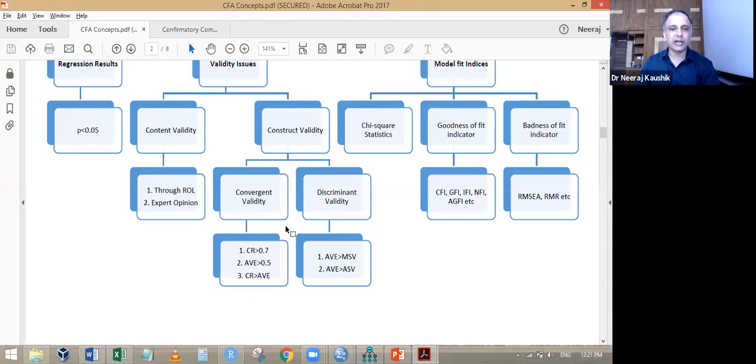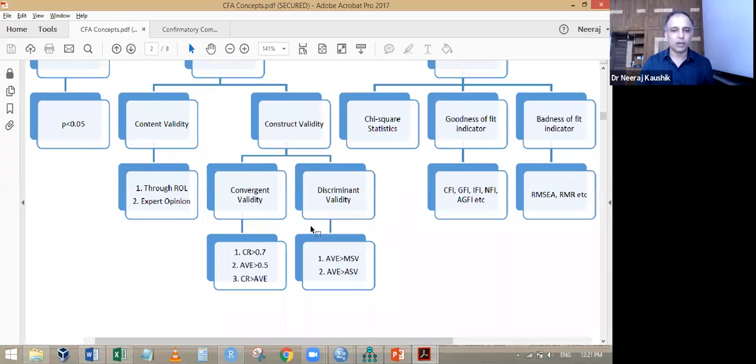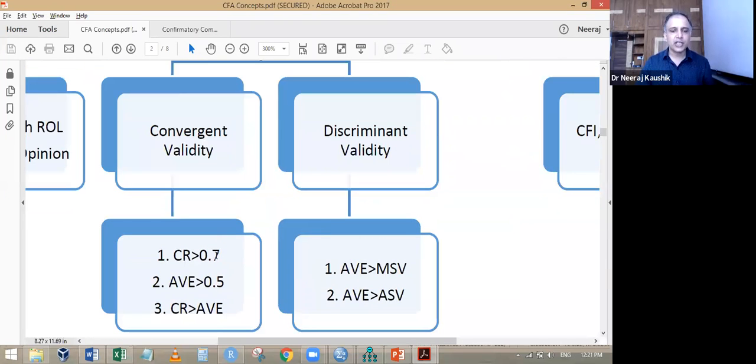One is the convergent validity, and here are the three formulas. What are the three formulas? CR greater than 0.7. CR here stands for composite reliability. It is not Cronbach alpha. It is not critical ratio. Critical ratio is the Z test. I must call it CR, critical ratio, but this is composite reliability. There is a formula for the same. Then there is AVE, average variance explained, or some people call it extracted. It should be more than 50%. And third, CR must be greater than AVE, average variance explained.